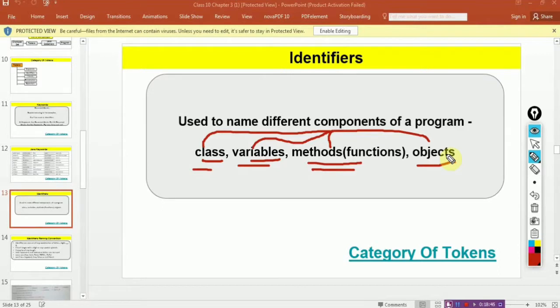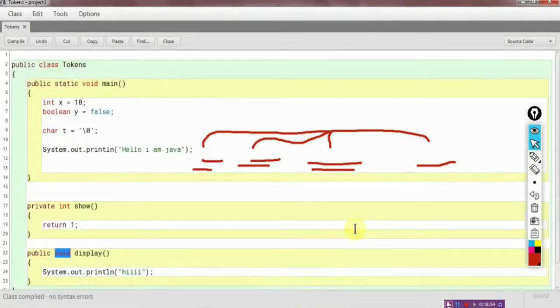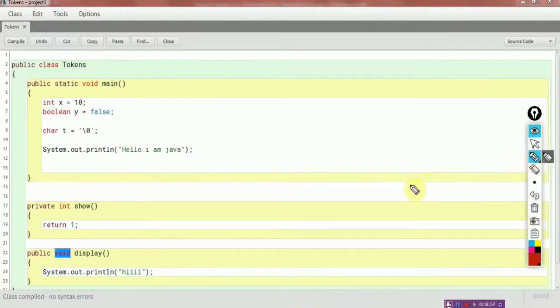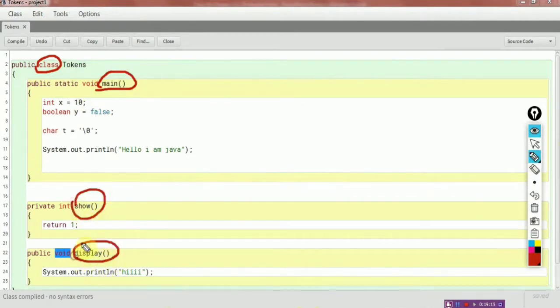Now let me make this point more clear by explaining it in a program, in the same program which we saw earlier. So we have got a class here, right? We need four things. We need a class, we need a function. In this case, I've got three functions, right? Third is variables. So I've got three variables here: x, y, and t.